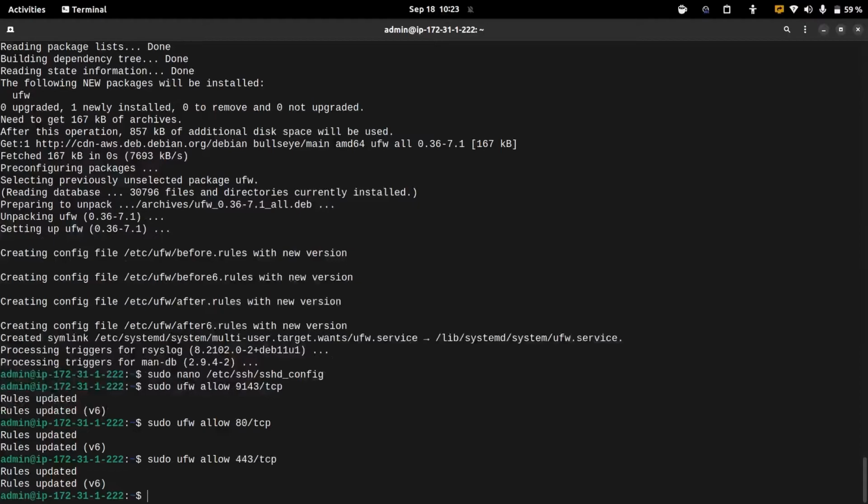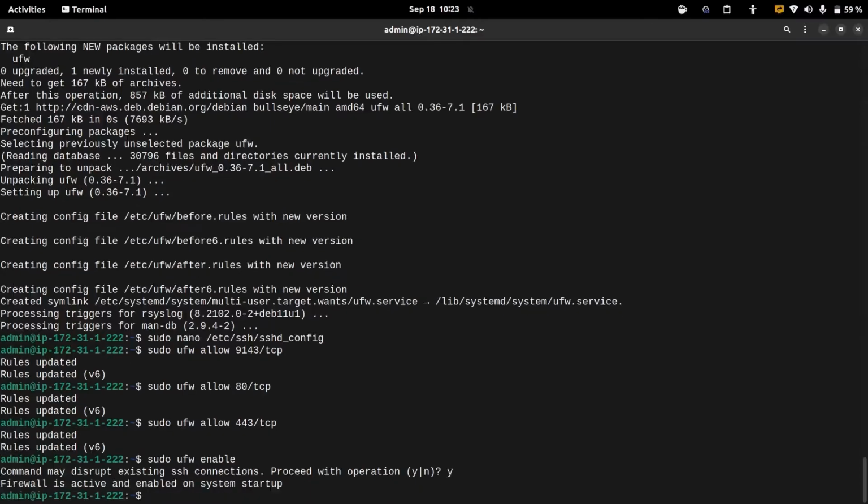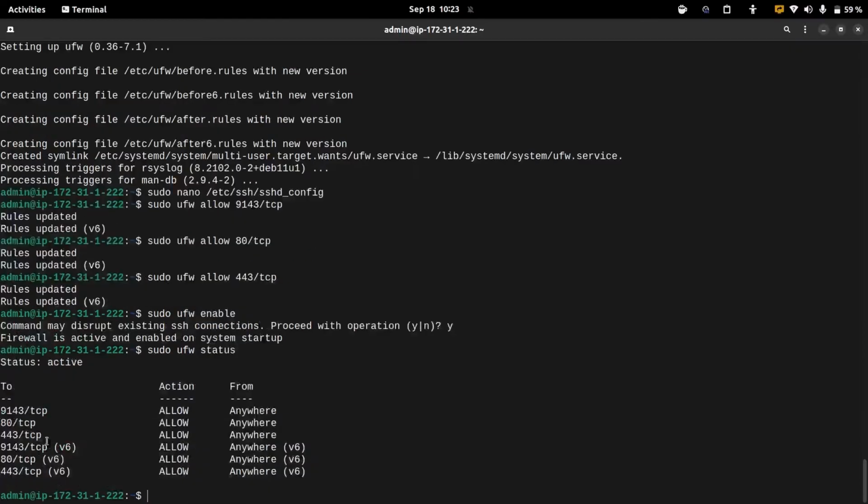Now we need to enable the firewall on system startup. We can do that by running the command sudo ufw enable. It will ask for confirmation. We can just enter Y. Okay, now the firewall is activated on system startup. We can check our rules using the sudo ufw status command. As we can see, we added 3 rules for both IP version 4 and IP version 6.